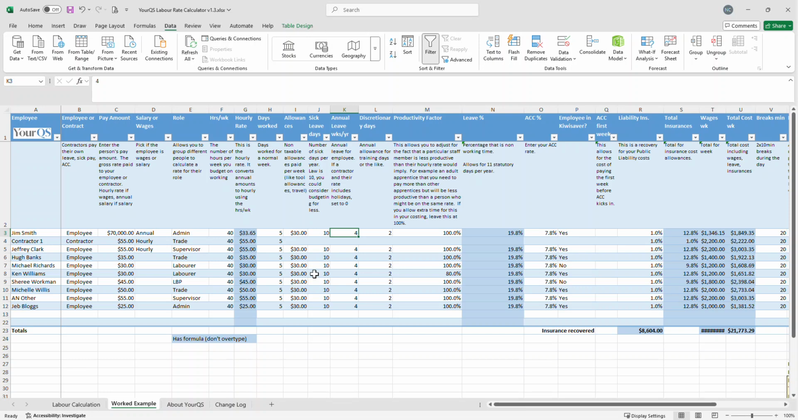Again, the legislative requirement is 4 weeks a year, but you may be having a higher amount. So this allows you to edit that. Obviously with contractors, you don't need to fill those in because that's all part of the contracting rate. If you do put it into here, the spreadsheet will just ignore it.